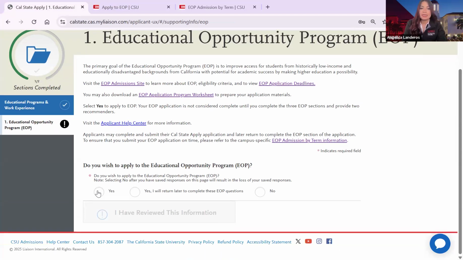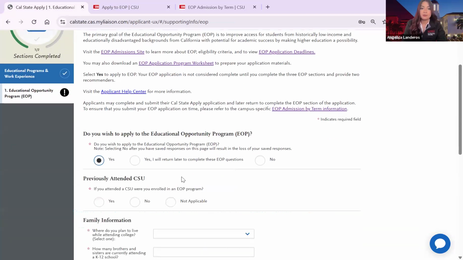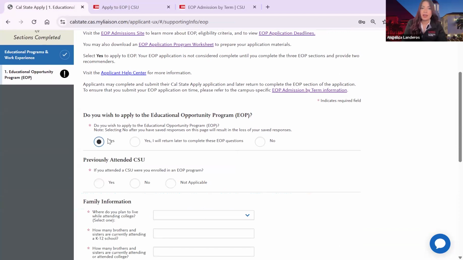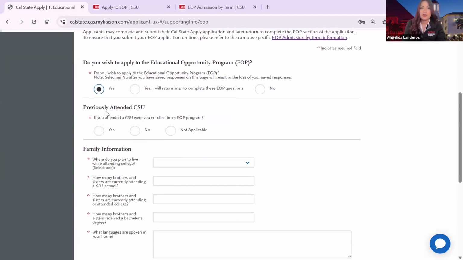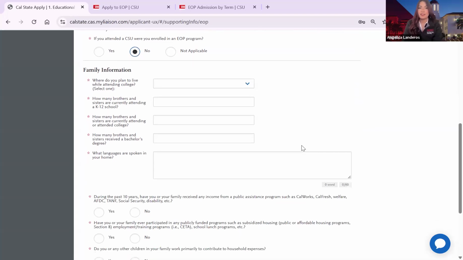Now, we will be selecting here that we wish to apply to this program. If you want to do it right now, we will walk you through it. But if you want to come back, you always have the option to return to the EOP questions. Remember, our deadline is January 15th. So after you answer that question, then you will answer if you previously enrolled in another CSU. You can select yes or not applicable, we will be selecting no and moving on to family information.